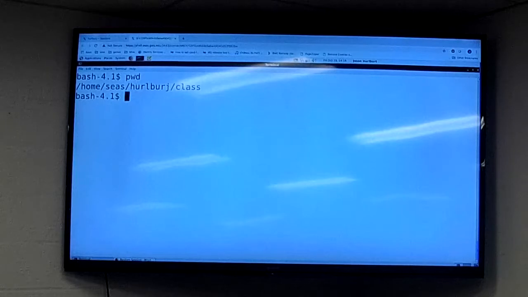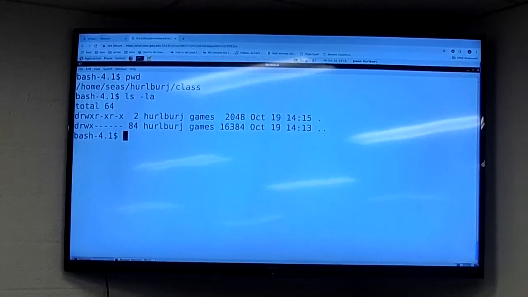Whatever you remember, don't forget your command. If everybody runs pwd, your working directory should be your home directory and then end in the word class. Are we all in the right location? So if we run ls -la, there's nothing there. Inside the class directory, nothing inside that directory. Looks good?